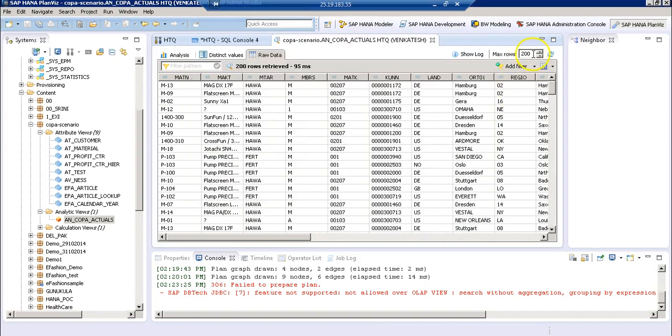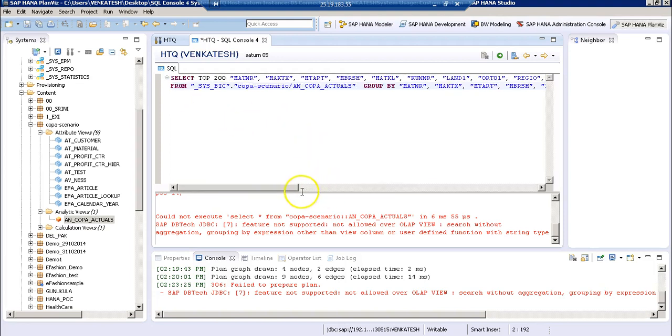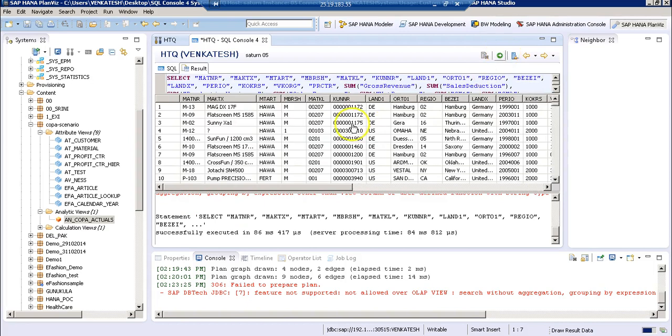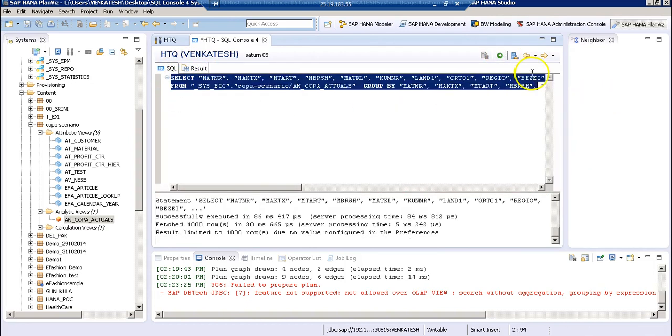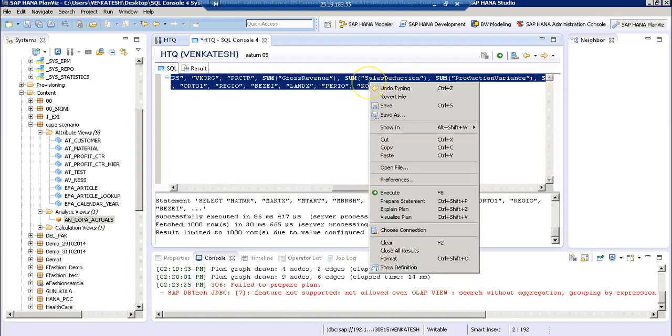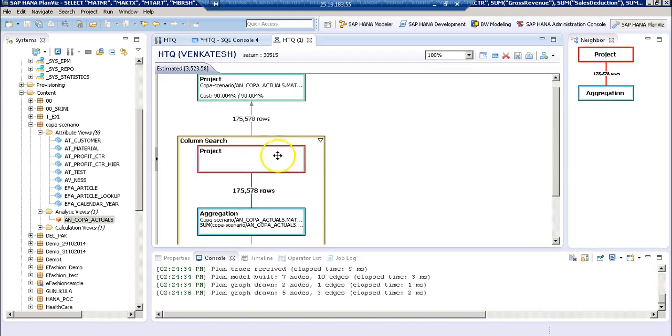By default, as it is showing 200 records here, in the SQL statement you are going to have a condition for that 200 records which says top 200. So you remove that and then execute this query. So now it will get executed. Now select this, right click, visualize plan. Now this will give us the visualization plan.